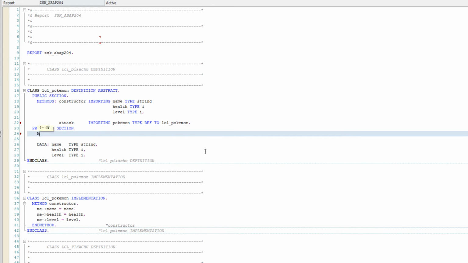So I'm going to create a protected method called calculate attack damage. And this method is going to return a damage value, an integer, right? So far that's simple. Let's implement this method.